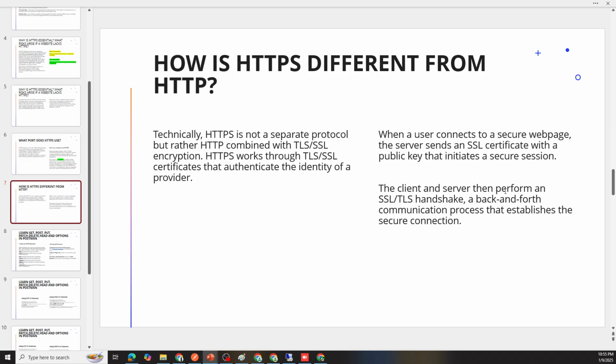The client and server then perform an SSL handshake, a back and forth communication process that establishes the secure connection. So in this way, HTTP is different from HTTPS because a layer of protection is increased in it. This layer is important for you.